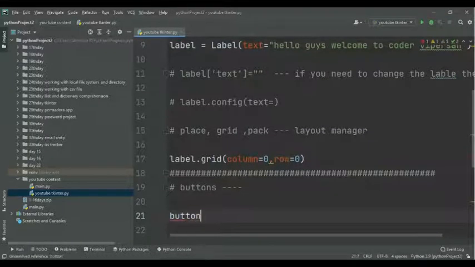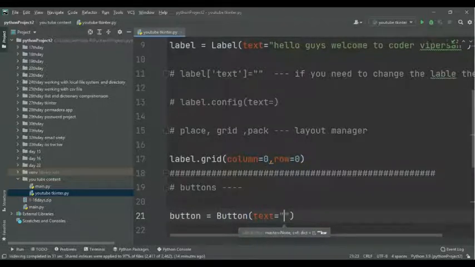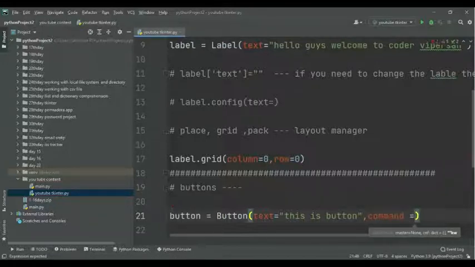The class is Button, and in that button there are two things I can give. First, the text: what text should be written on the button. Let me write "this is button". And second, the command: what function it should execute. For a button, if you click the button, some function should be executed. That function you should define.